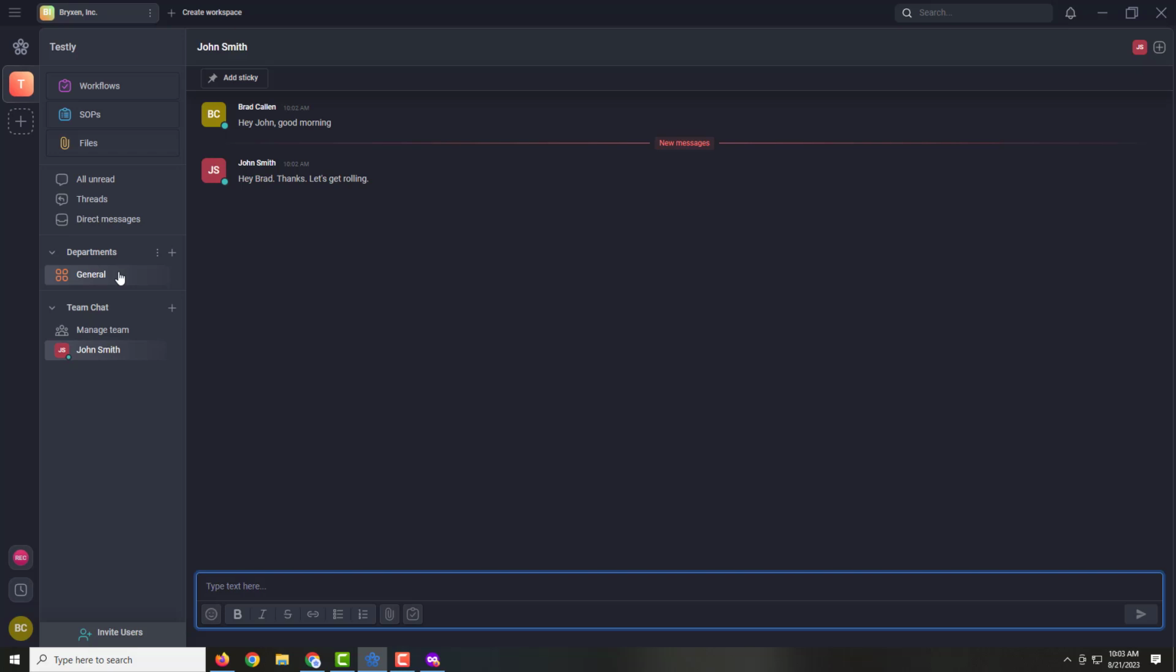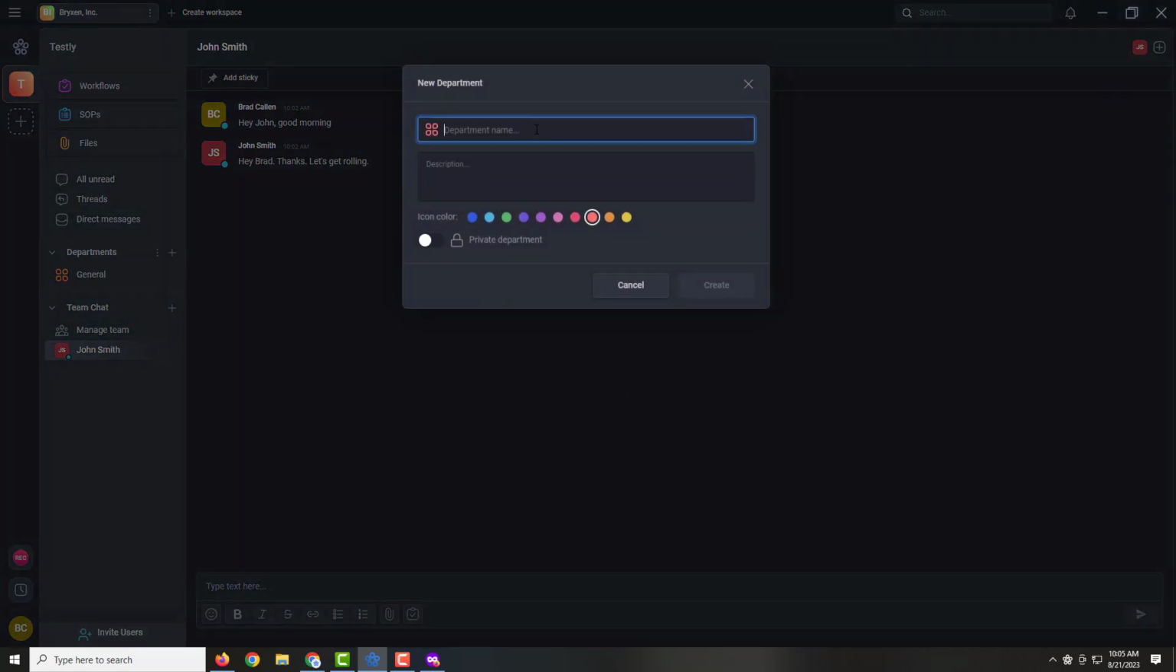So let's say, for example, you have 5 programmers, a couple of designers, and maybe 10 people on your customer support team. What you'll want to do here is create different departments. So I'll click on New Department, and let's create a customer support department. I'll type in customer support. We'll select a color. I like yellow.